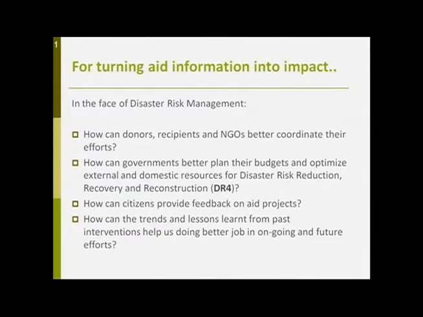But how can donors, recipients, and NGOs better coordinate their efforts? How can the recipient governments better plan their budgets and optimize the funds that they receive from outside, as well as their domestic resources for DRR, recovery and reconstruction? By the way, this is a new acronym that we have built, DR4, and I might use it more often.